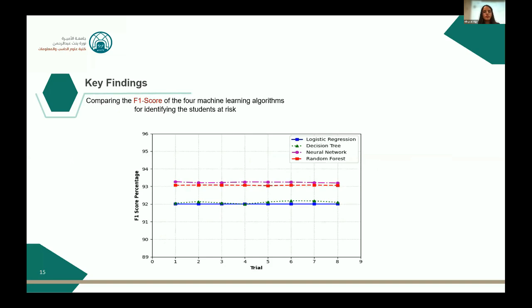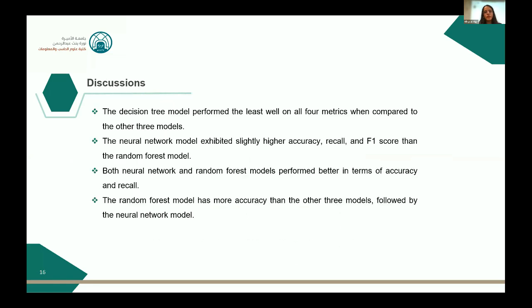For the F1 score, which combines the precision and the recall, this makes sense that logistic regression and decision trees are close to each other because logistic regression had very high recall and low precision. And neural networks and random forests seem to perform well on all metrics.